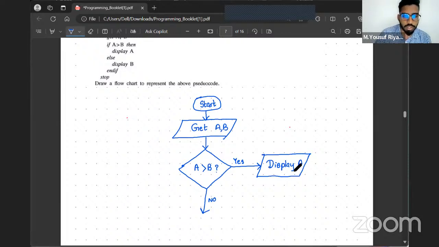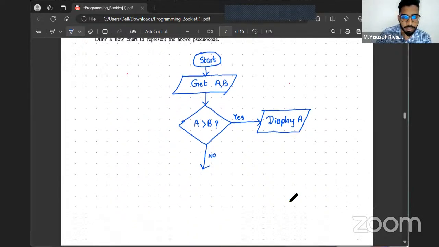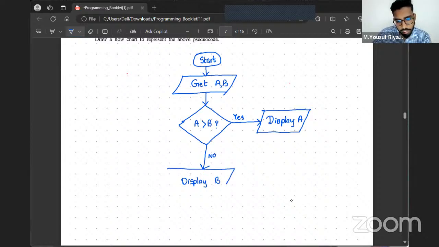Fine. On the no side, we have to display B because in that condition they have mentioned else display B. So for display B, again it's output. So I'm going to use a parallelogram.